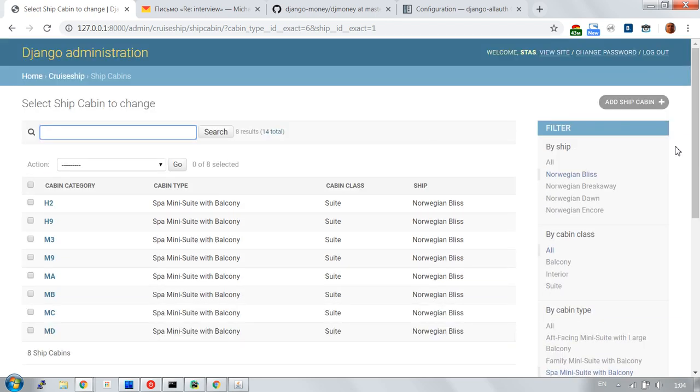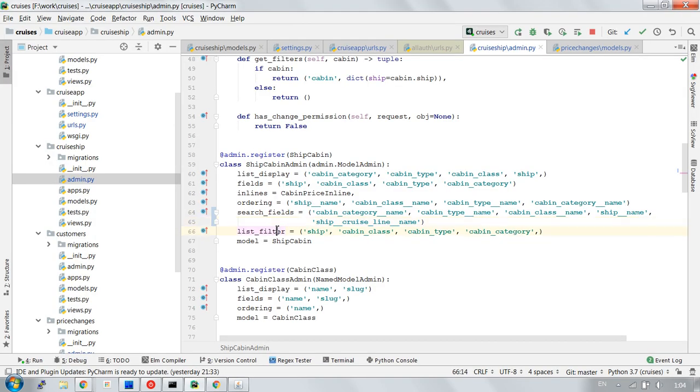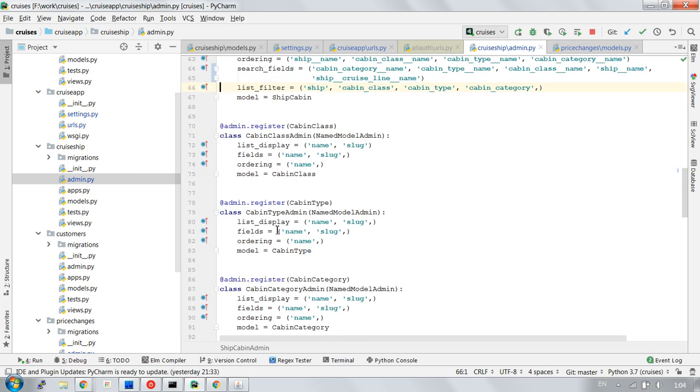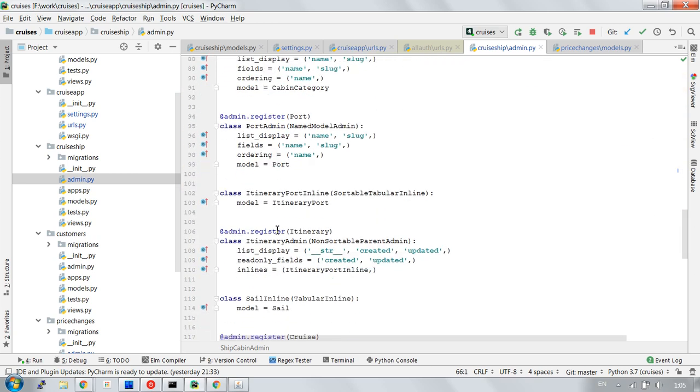Here it is. It works pretty easily by adding the list filter admin property. So I want ship cabins to be filtered by ship, cabin class, cabin type, cabin category, or we can add any other fields we want to filter from. Okay, let's see what else I added here.